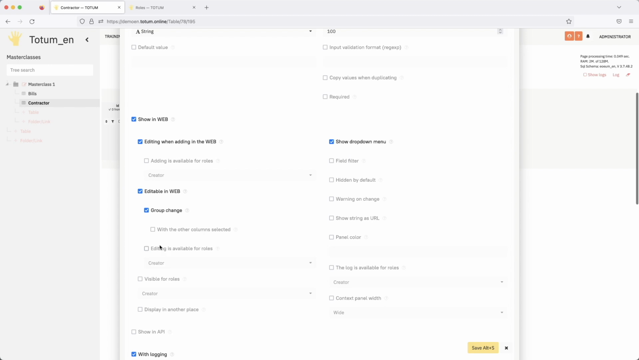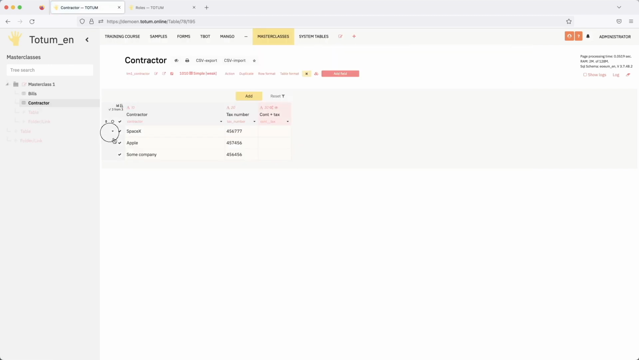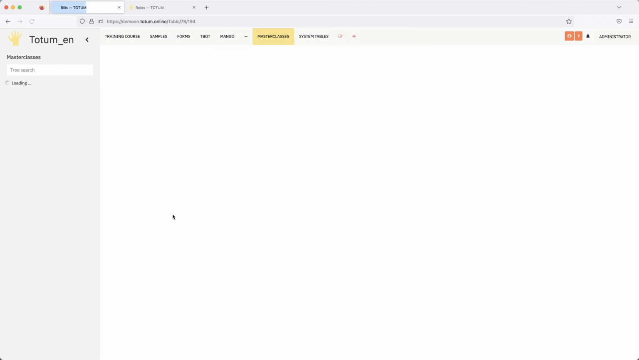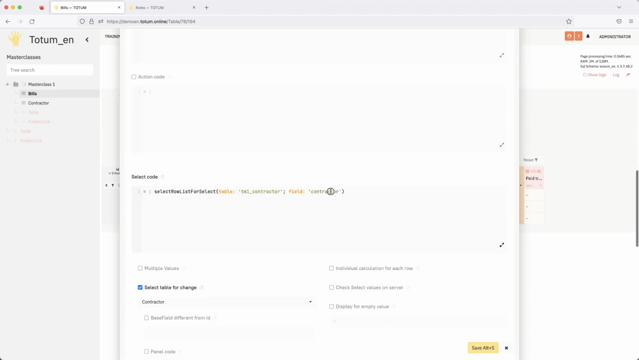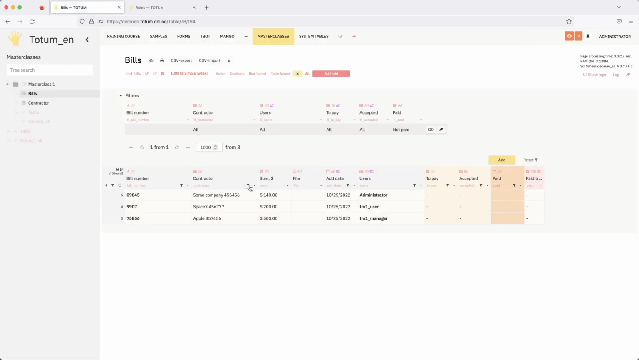Oh, because I made a mistake. It should have been visible for roles. We're going to need to recalculate this simple table here. Calculate. Here we have them, SpaceX and then the number. We can add technical symbols there. And here in select, instead of contractor we'll select cont plus tax. And it will immediately load us right here with these names.